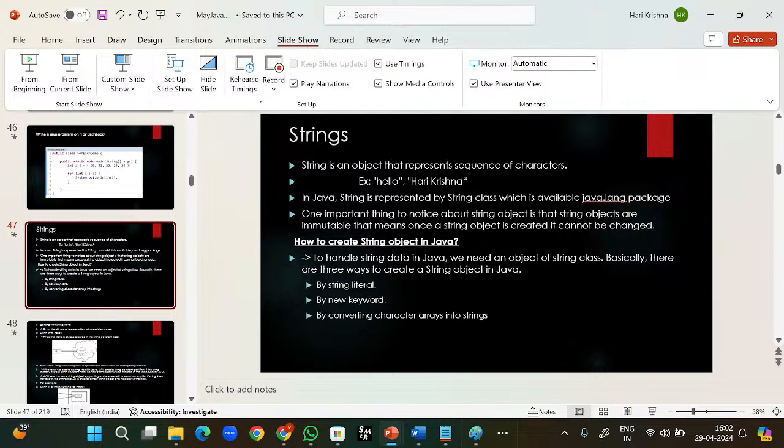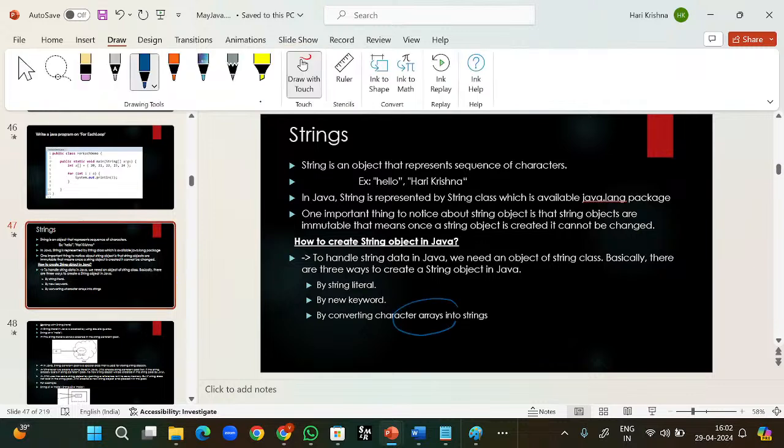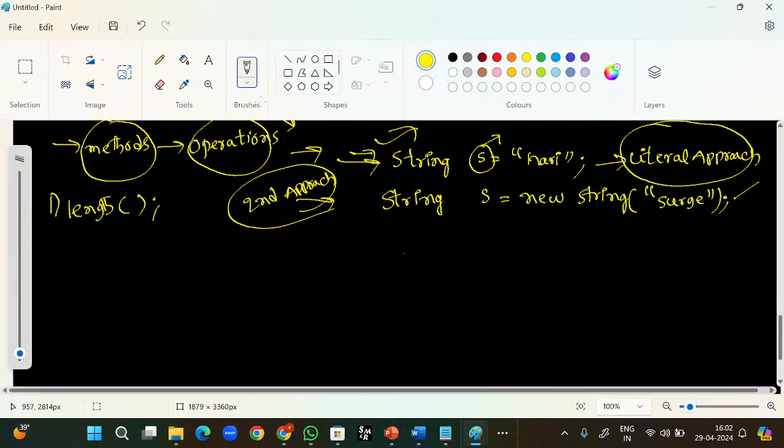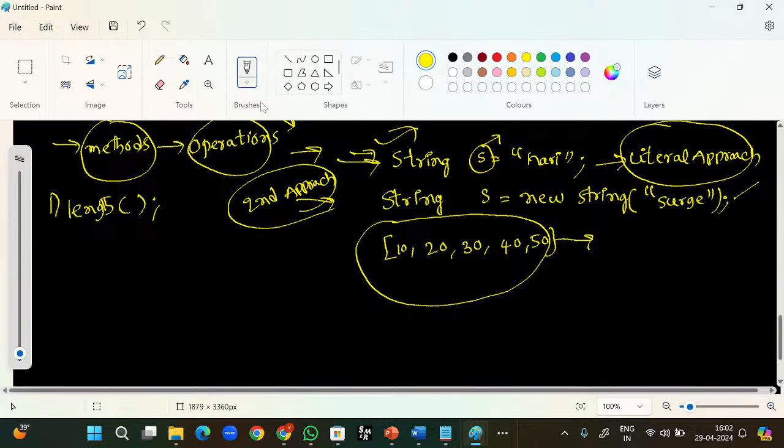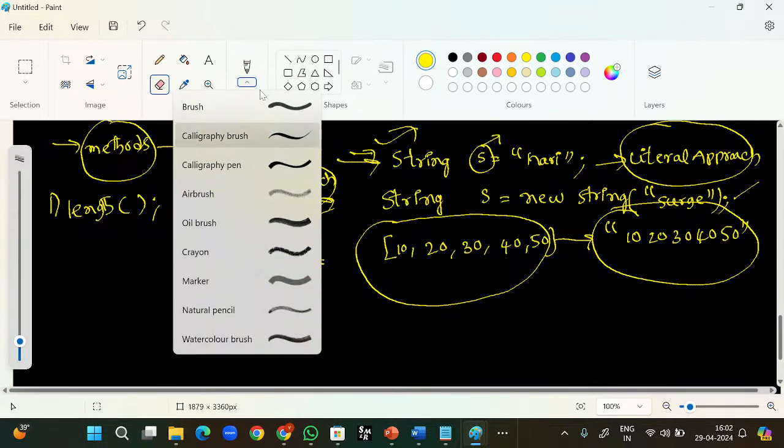In the third approach, we can convert arrays into the string format. String format meaning normally arrays will be like this: 10, 20, 30, 40, 50. We can convert the array format into the string format, meaning we can convert it like this: 10, 20, 30, 40, 50.